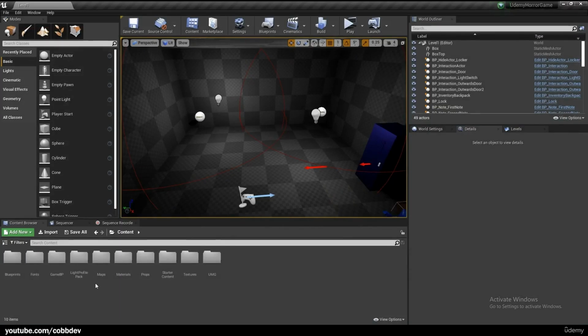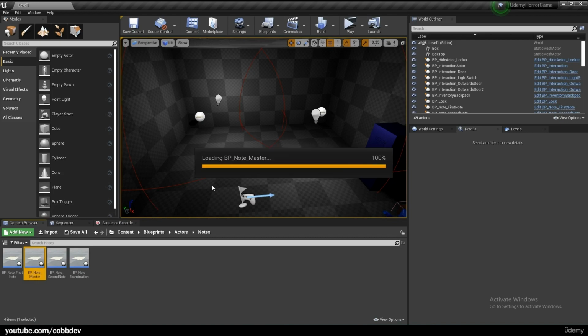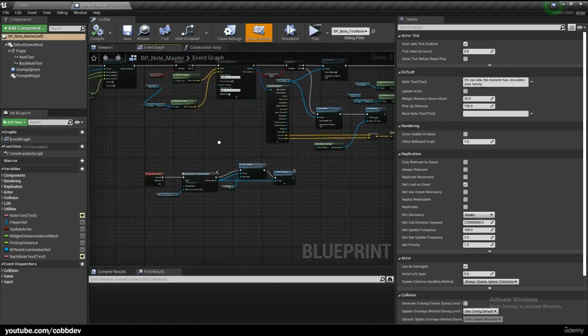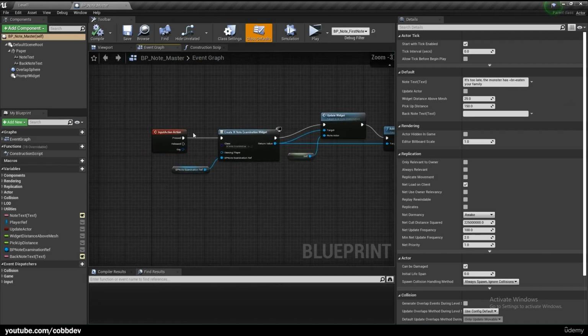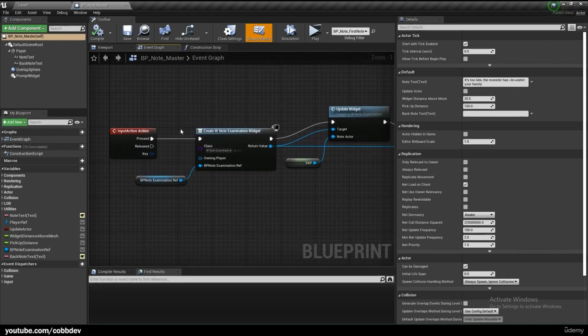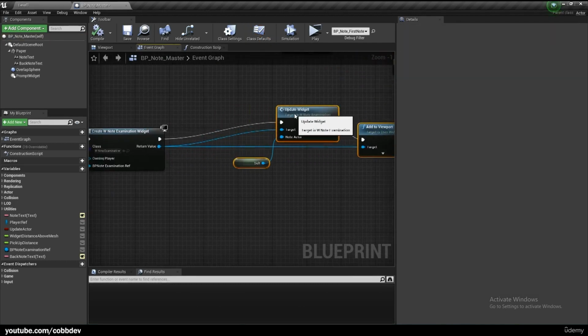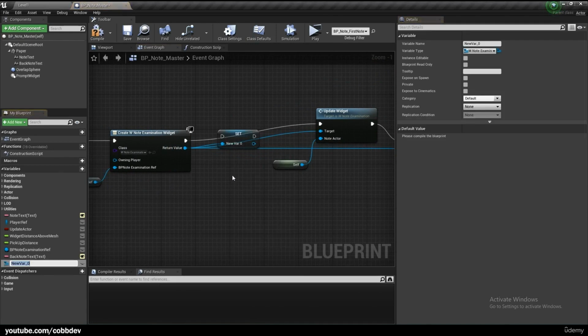So to fix this, let's go into our blueprints, actors, notes, and BP Note Master. And what we want to do is just make sure we don't create another widget if our widget is already open. So here you see we input action, which is our E button, and we create the widget and add it to the viewport. What we need to do is create a variable from this. So we will drag it off, promote variable, and we'll call this W examination note ref.